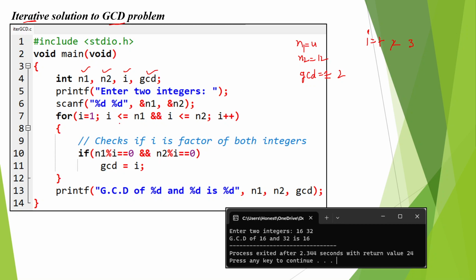In the next iteration, the i value gets updated. The i value becomes 4 now.